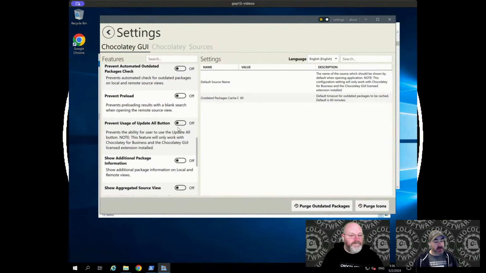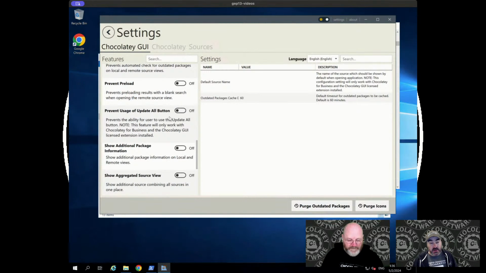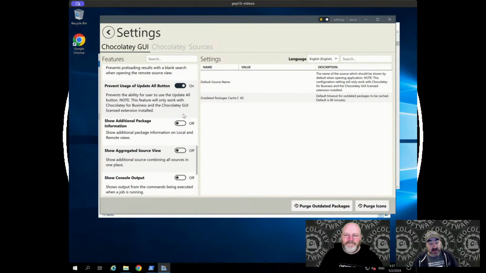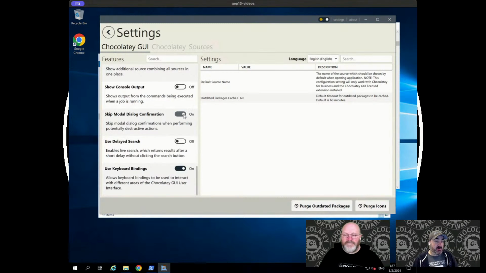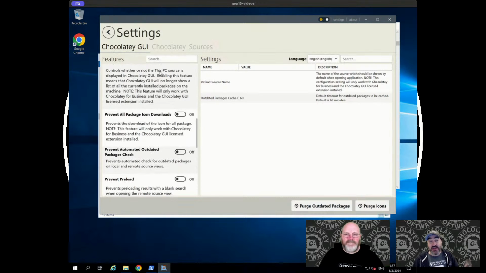And the other one that was interesting was a customer came along and said, we like the user interface, but we don't want people upgrading all the packages that they have available at once. We want it to be more of a selective operation where they just have to specifically say, I'm knowingly updating this thing. So Chocolatey GUI has a feature that says prevent the usage of the update all button. So it's not allowed. We won't show it anymore. And I think that was the only other one I wanted to mention. So I've enabled both of those features.